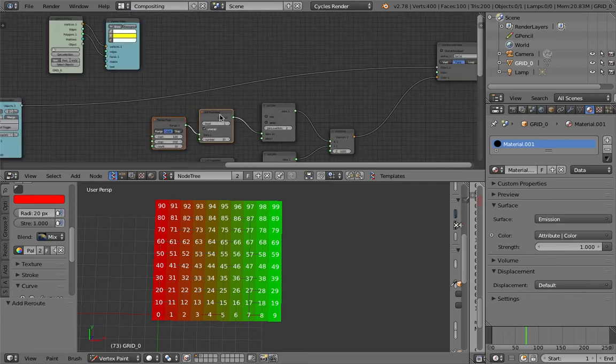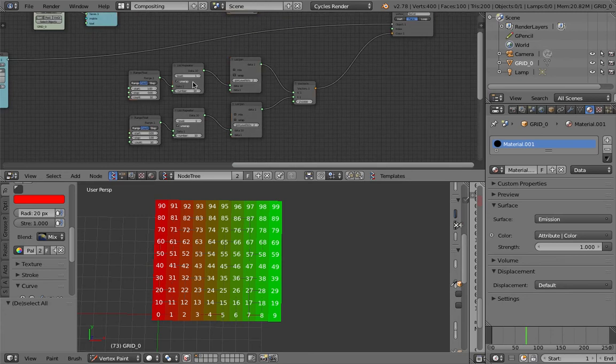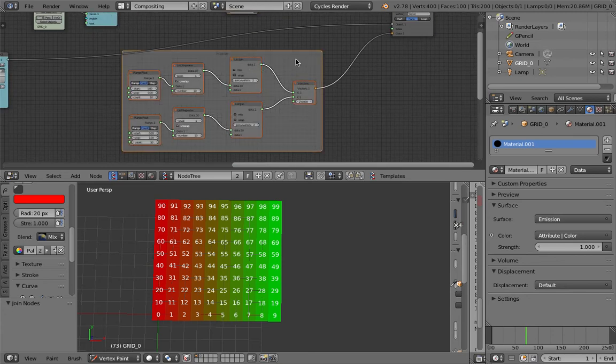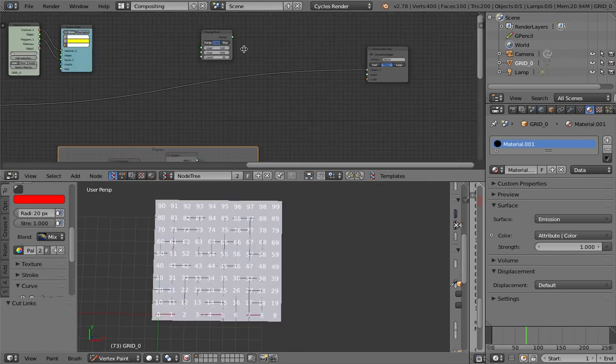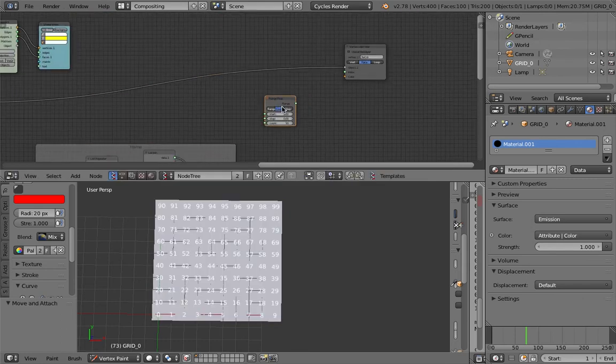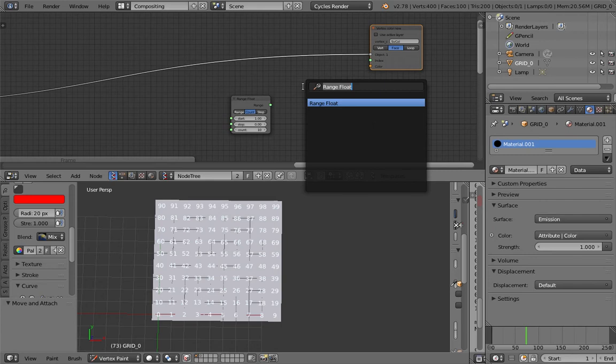So start from range float once again. Okay, this is one example. I'm gonna frame it. This is gonna be for top-bottom or bottom-top gradient.